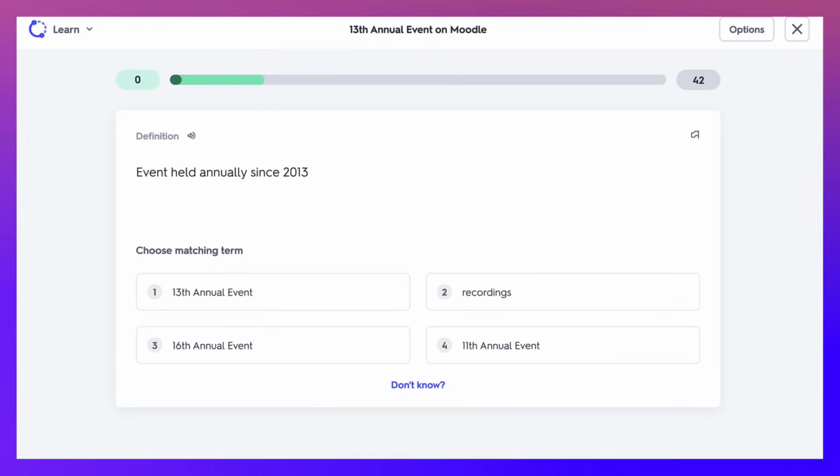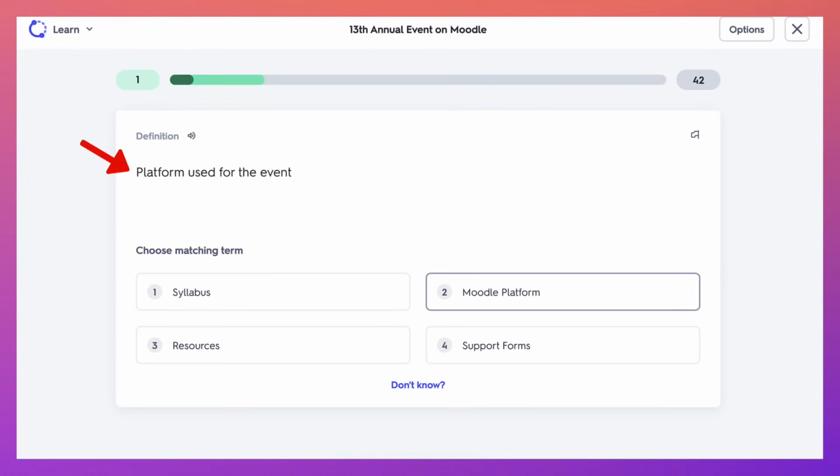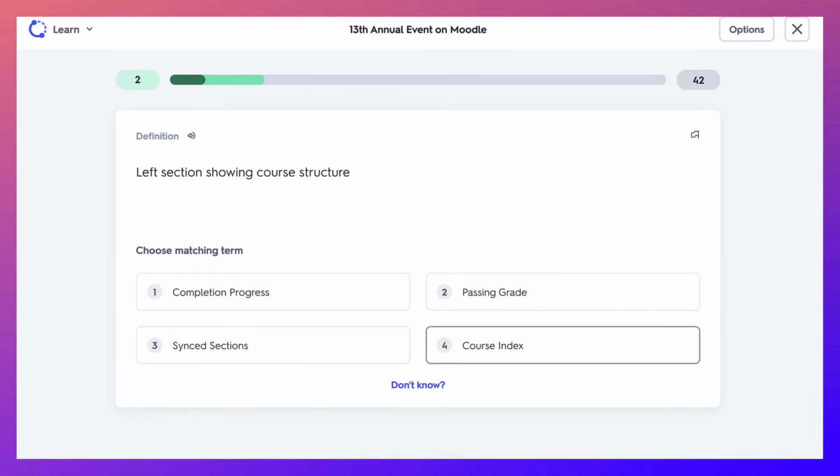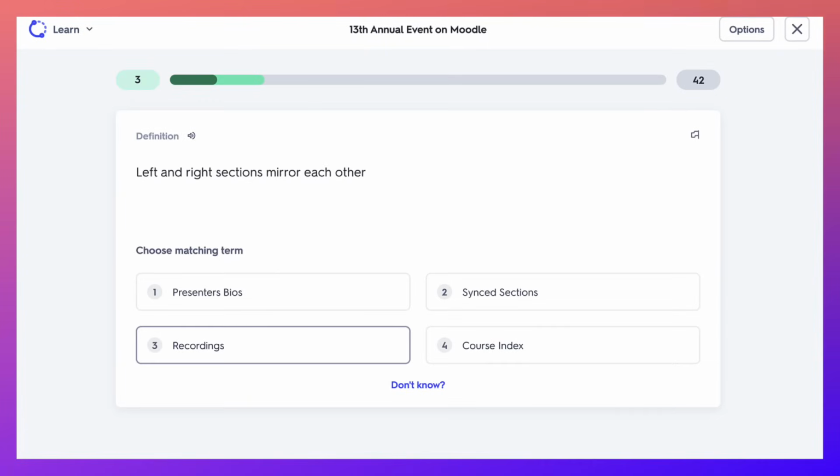Quickly study, learn. Okay, so notice 13th event. Platform used for the event. Moodle platform. I know this, right? Left section showing course structure is called course. This is absolutely amazing. I couldn't have done this better. It is absolutely perfect. And it was done so quickly. It would take me an amazingly long time to get this done.